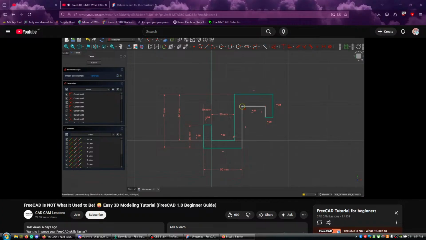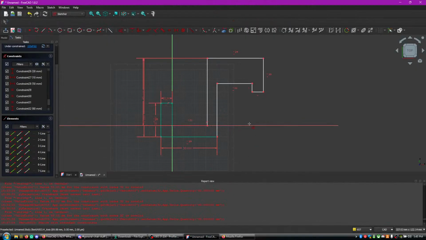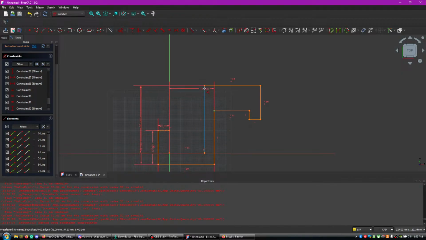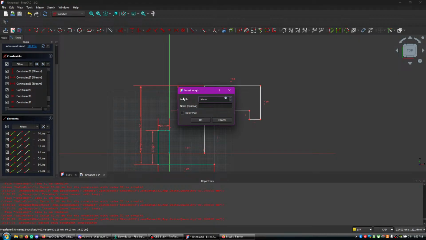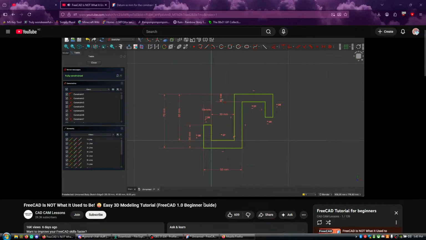And we are still missing the dimension from this point to this point, and here I enter 10 millimeters. I click the right mouse button to end the dimensioning.